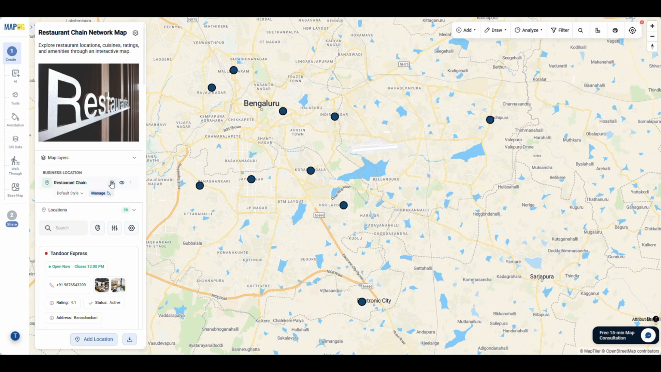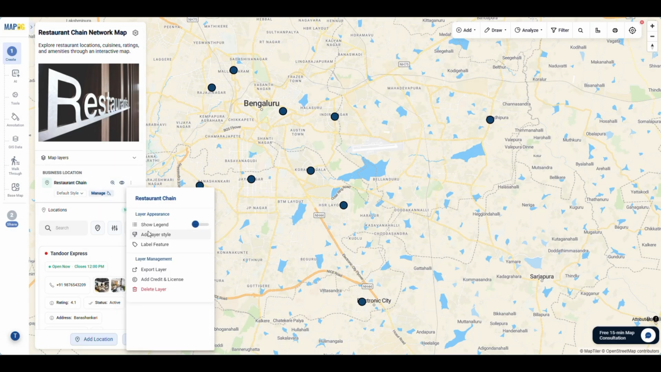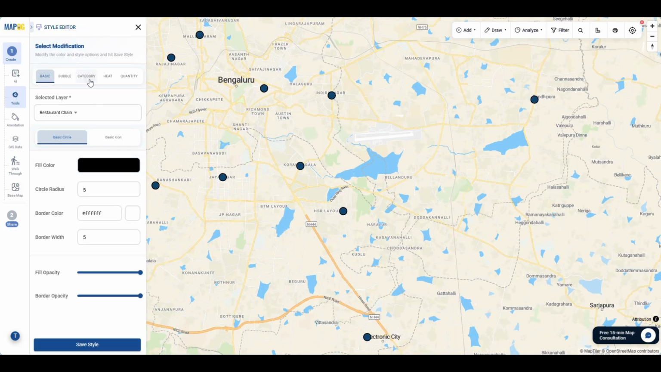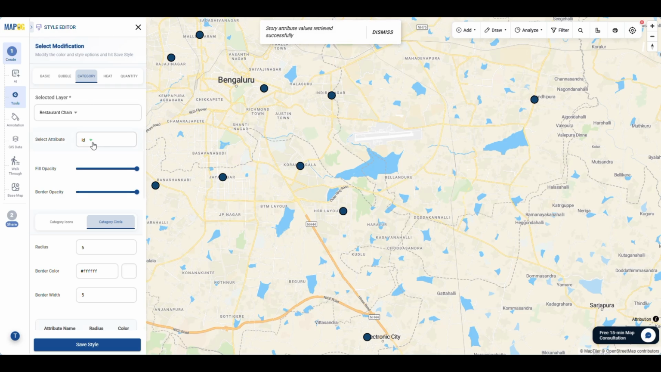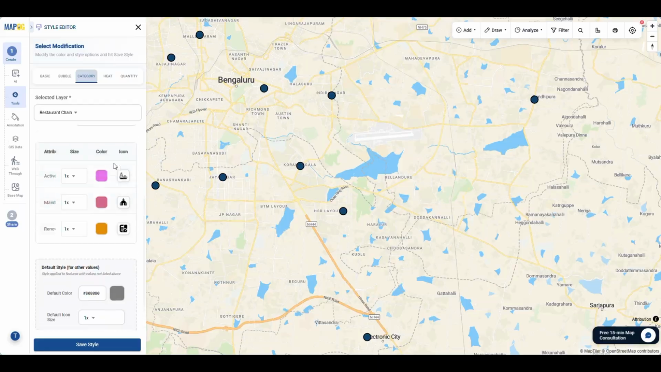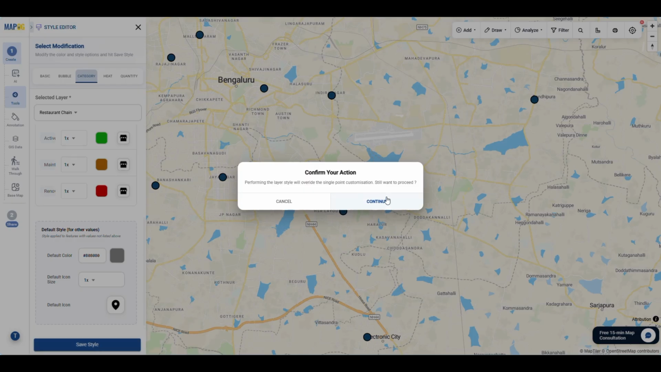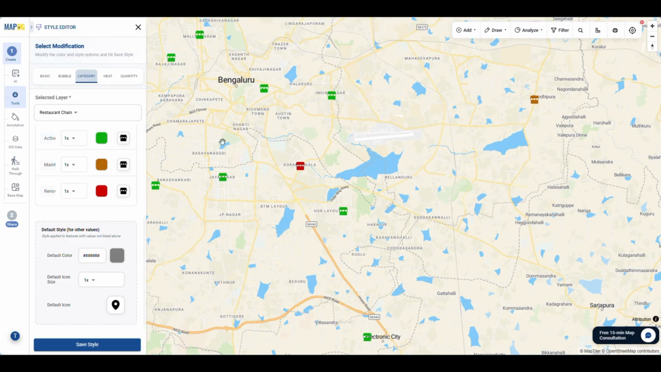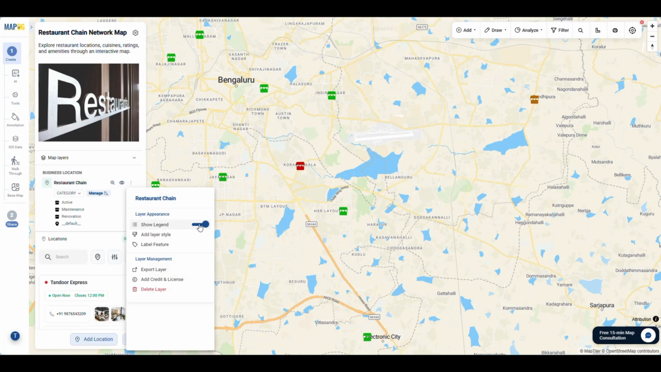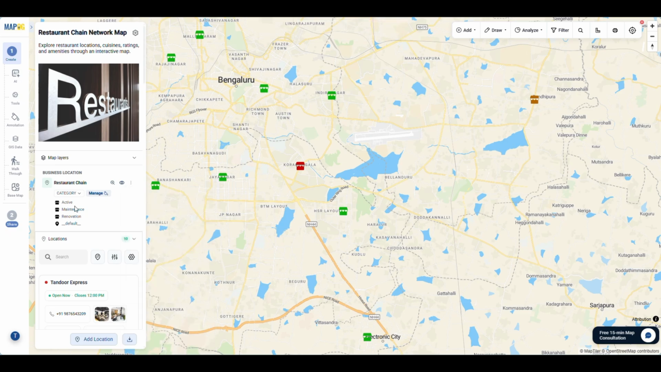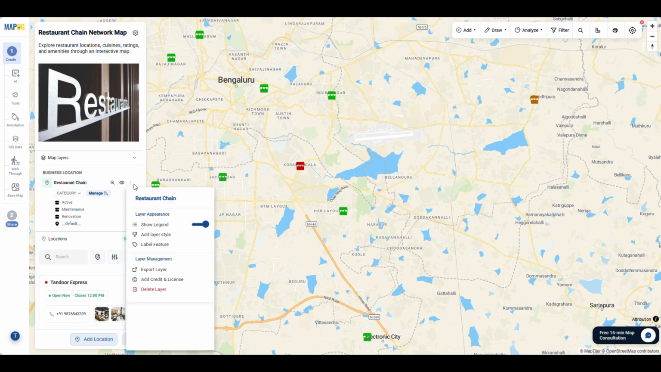Afterward, click the three dots beside the map layer and choose Add Layer Style. Select Category, choose an attribute such as cuisine or status, and assign different icons and colors for each category. Then, save and confirm the layer style and enable Show Legends. Categorized styling makes the map easier to understand and helps users identify restaurants visually.